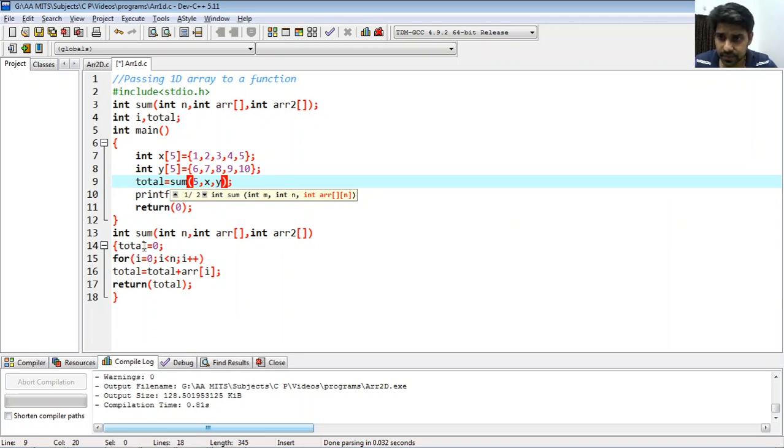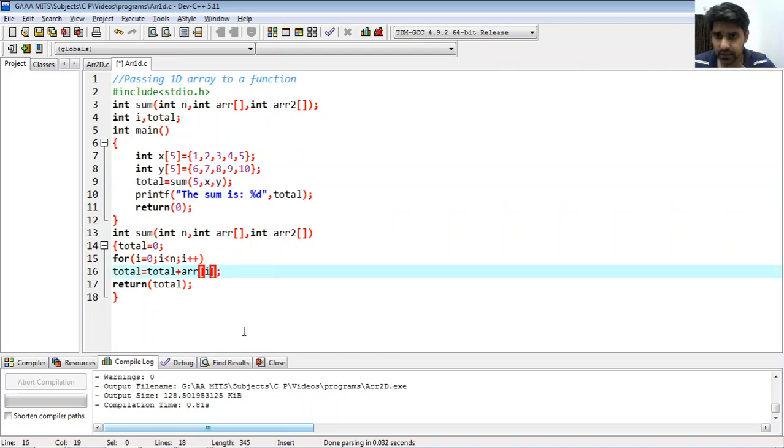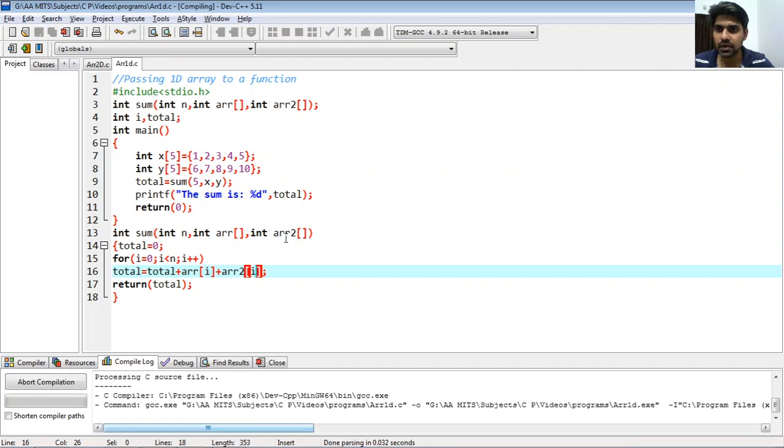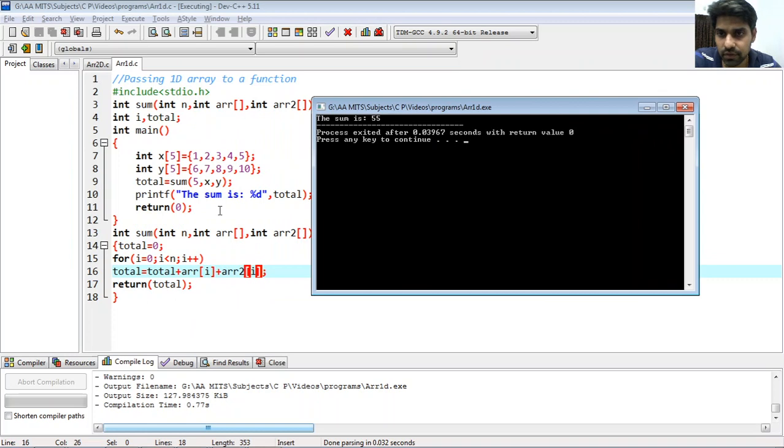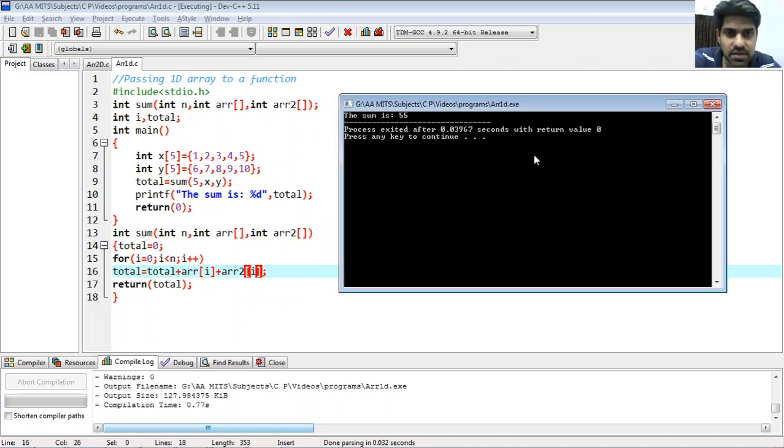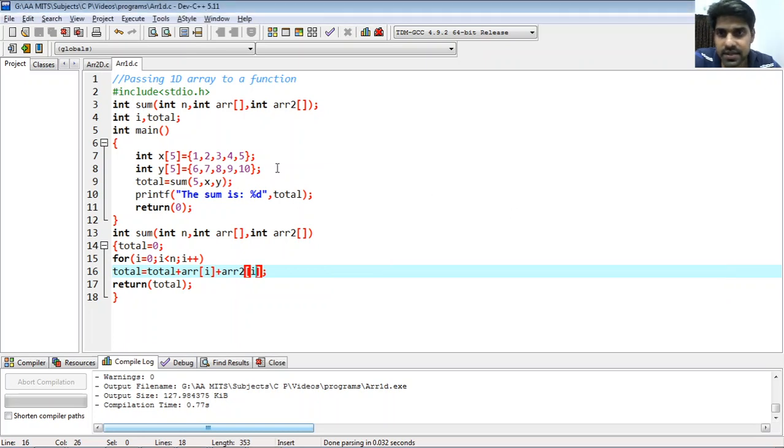Now what happens is that here I need to add not only the value from the first array, also the value from the second array. So arr2 also is getting added. Now I can simply run this. Now you see I'm getting the value 55, which is the sum of both the arrays. So the first one is 15, then if you add these also, you are going to get 55. The sum of the first 10 numbers is 55, so I'm getting that. So this is how I pass two arrays, three arrays, four arrays. However many arrays you want, you can pass as function parameters.